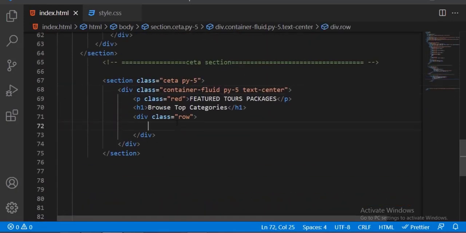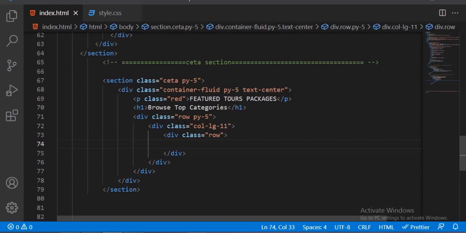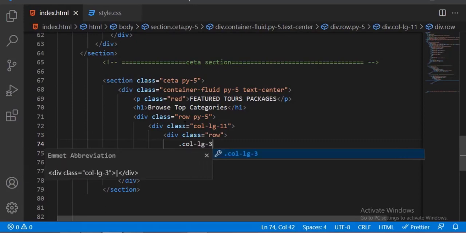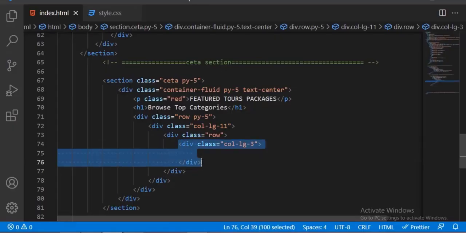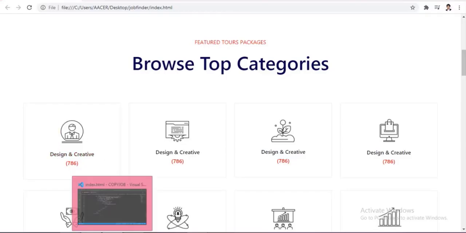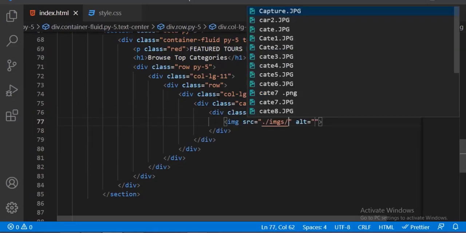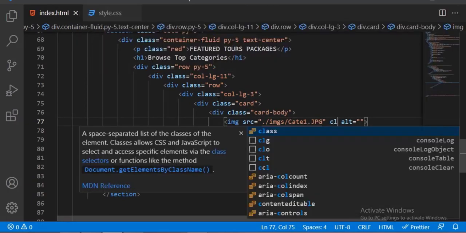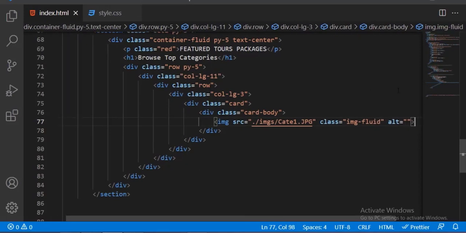I'm also taking padding top and bottom inside this row class, and inside this row I am taking 11 columns, and inside these 11 columns I am taking one more row. For all these icons, inside this row I am taking 3 columns, one card, and inside this card I am taking one card body, and inside this card I am using this icon as an image. You can use PNG icons or JPG images. Right here I am using these images as icons.